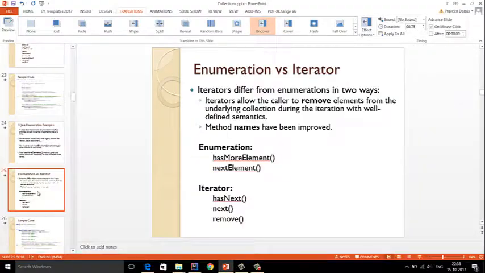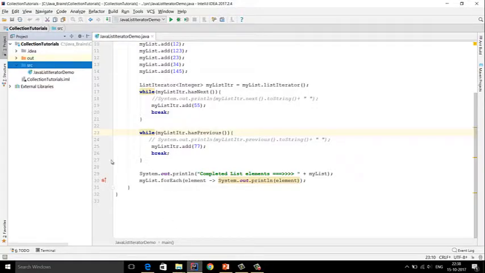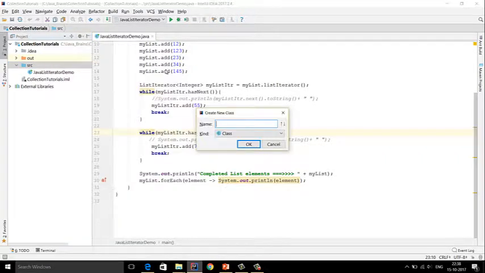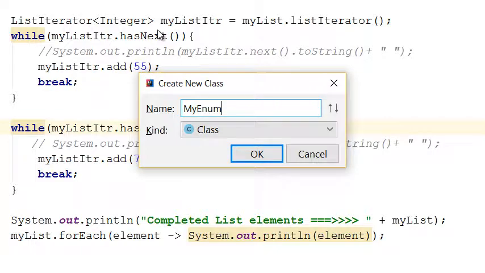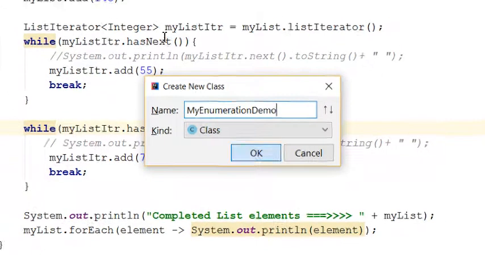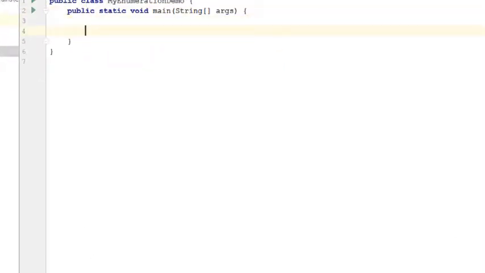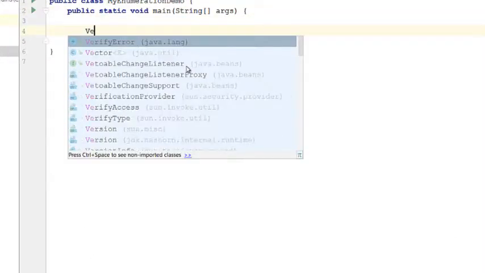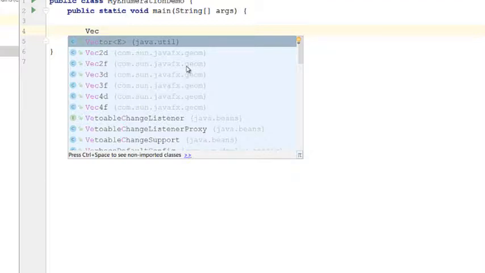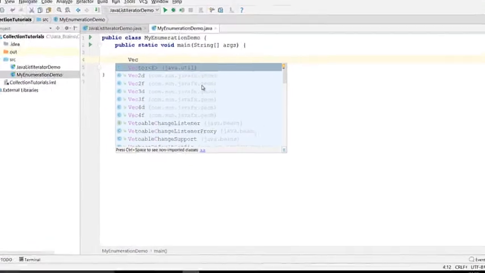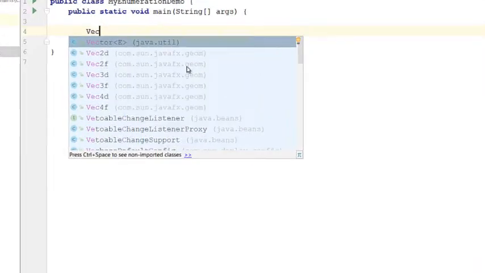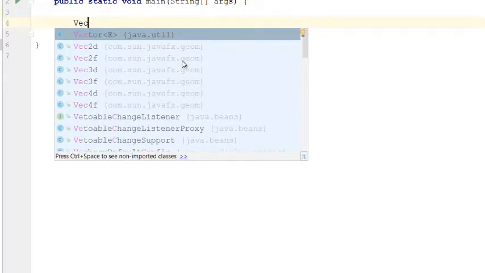Going further, let's start writing some code. You can choose any IDE of your choice, as I prefer IntelliJ. We can start writing a class, MyEnumerationDemo. We'll start with a quick main method. And since we are talking about enumerations, we have to go with the earlier classes, not the latest ones. These are the collection classes. Currently, I'm talking about Vector, which is the initial version of collections with which we started.